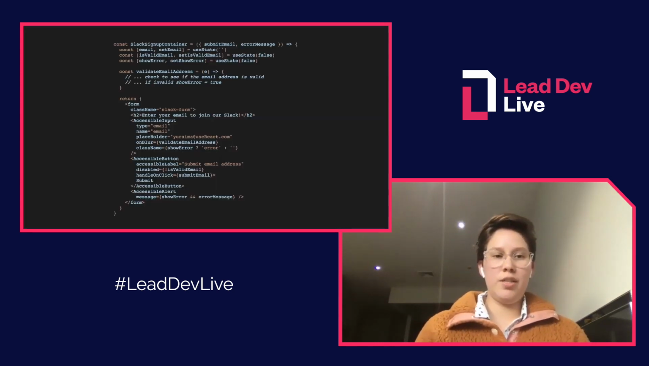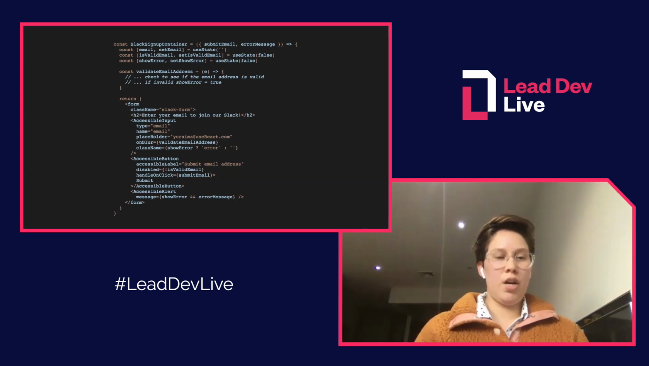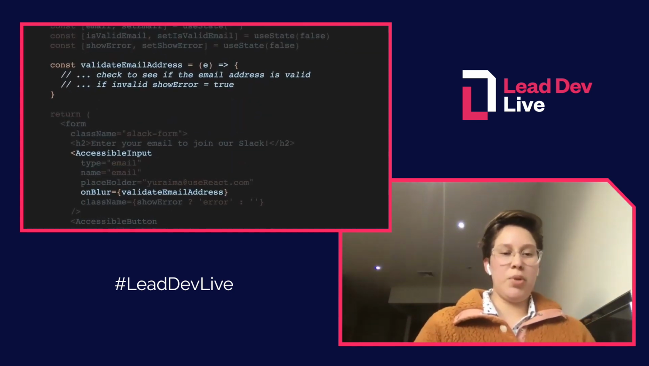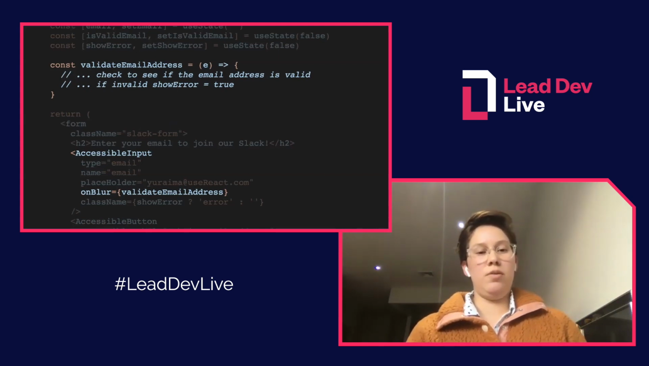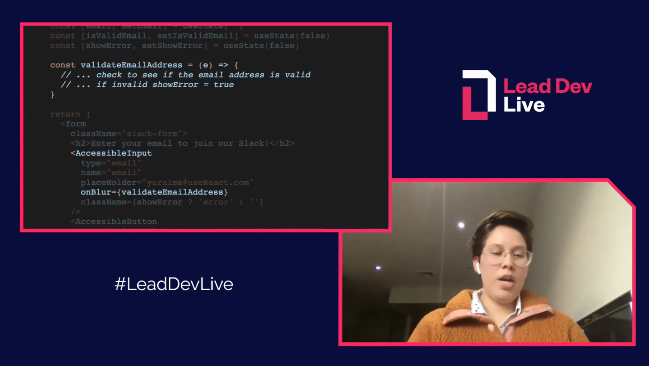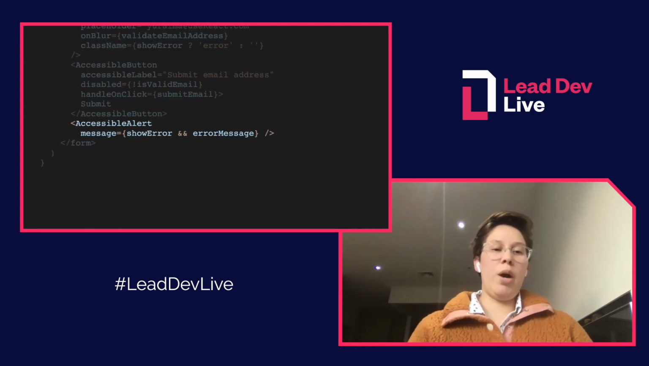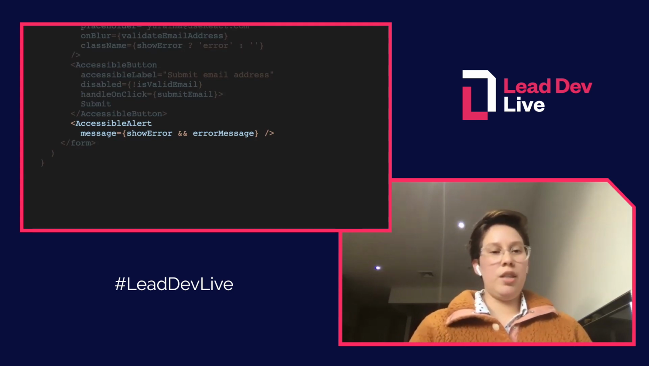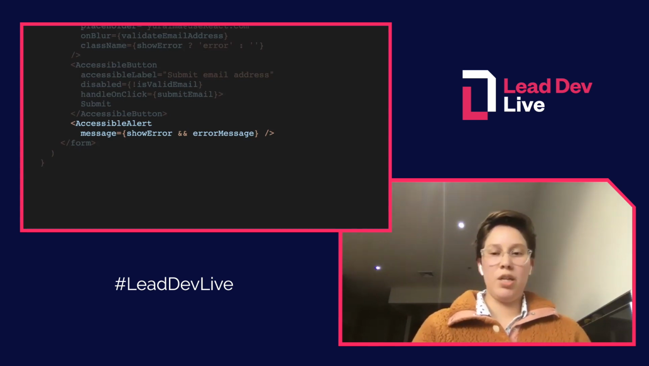So let's take a look at this component. It's called Slack signup container. And we can see there are a couple of different smaller components that come together to build up this container component. We have an accessible input, and it accepts an on blur prop that is equal to a method called validate email address. And based on whether or not an email address is valid, we're going to pass that to our accessible alert component so that our alert can know whether or not it should be handling this message and let our users know that there is some kind of error on the page.